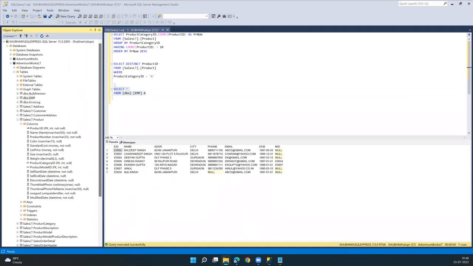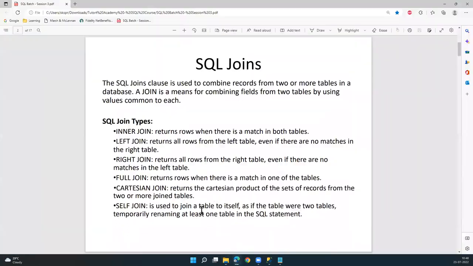I mean, the use case does exist. I know that there are very rare use cases of Cartesian join, but yeah, they are there.